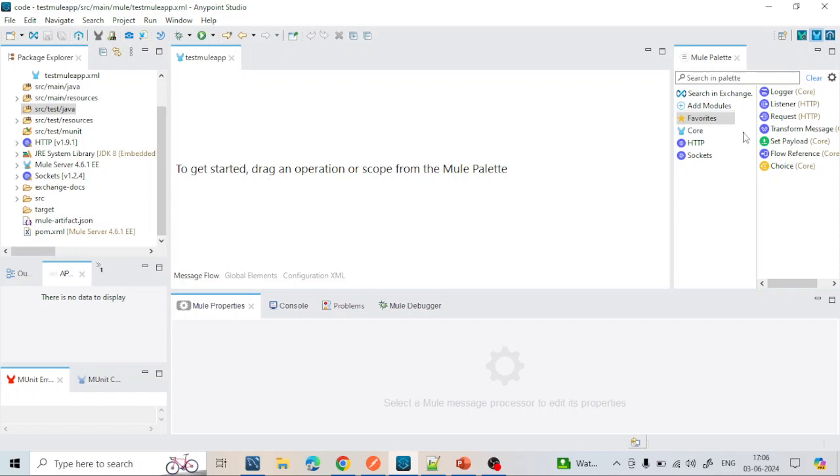Next, go to this area. This area is called the Palette, where all the connectors we are going to use are present. And if in case some connector is not present, then you can also add it from the Anypoint Platform, from Exchange.